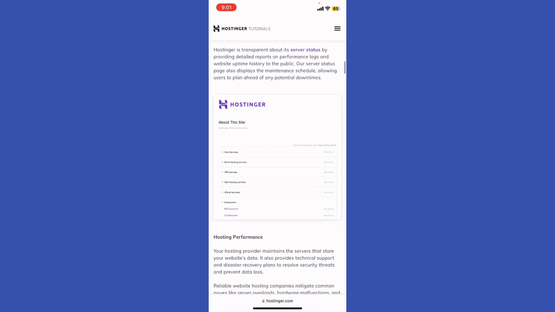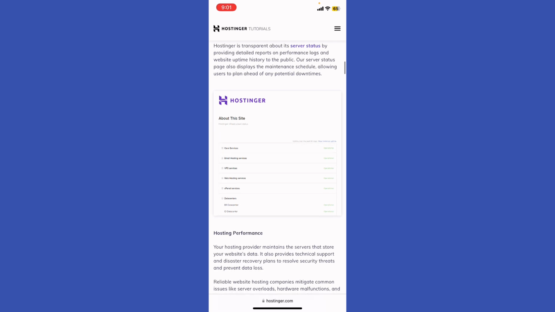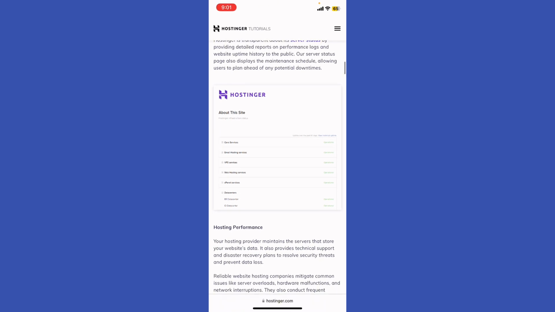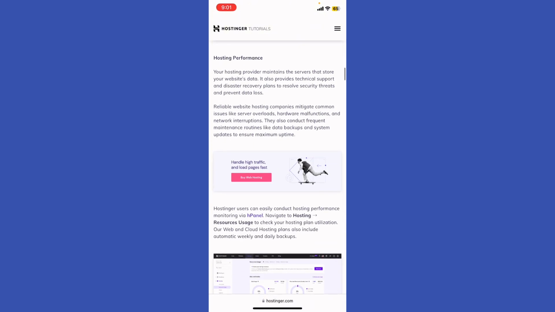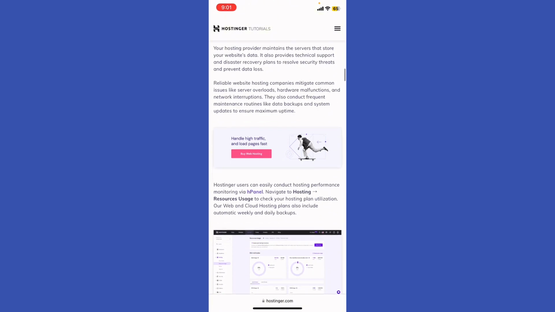Hostinger is transparent about its server status by providing detailed reports or performance logs and website uptime history to the public. Alright, so your hosting provider maintains the servers that store your website's data in hosting performance. It also provides technical support and disaster recovery plans to resolve security threats and prevent data loss.